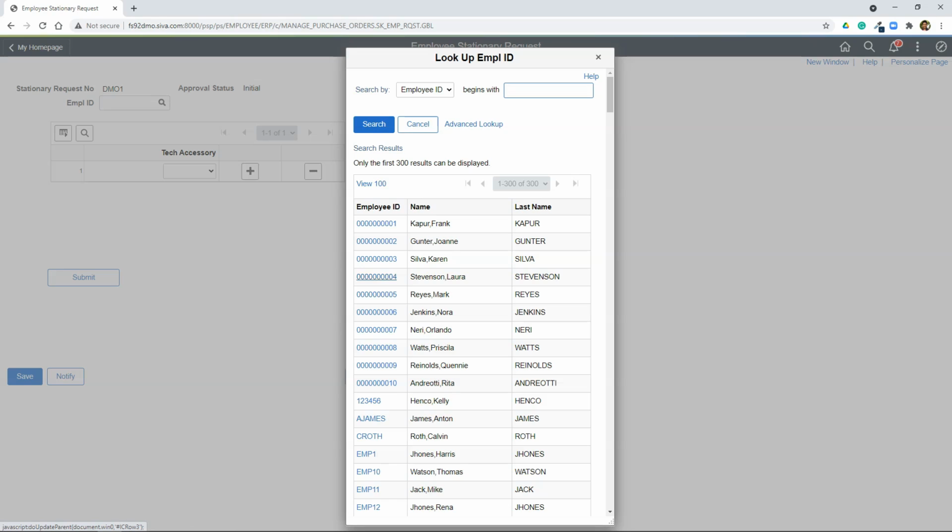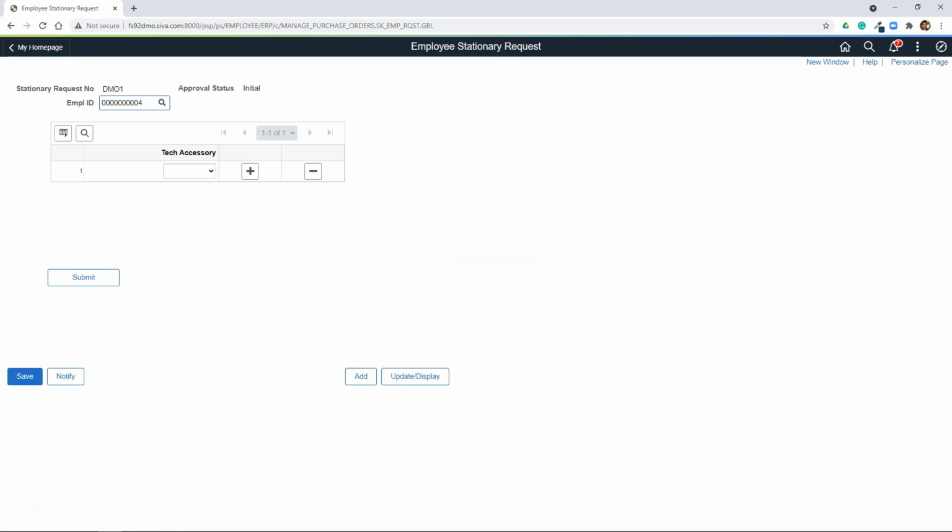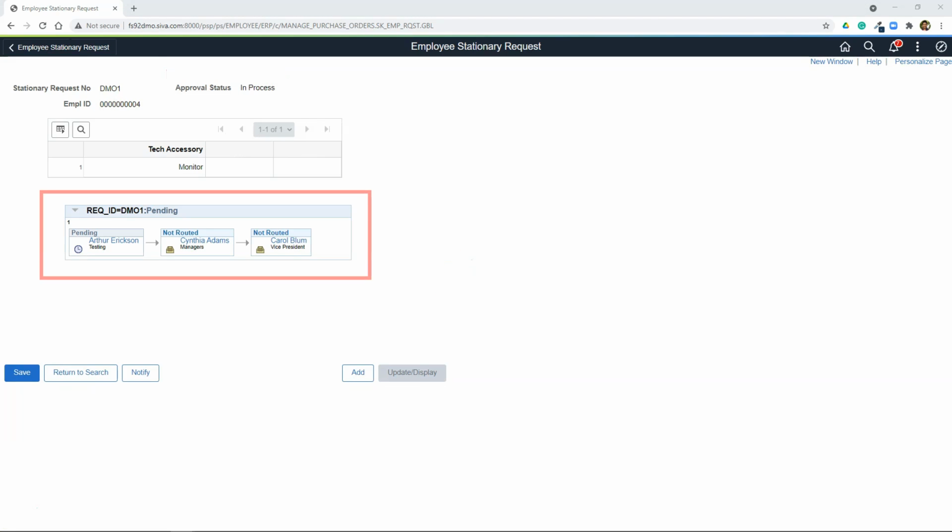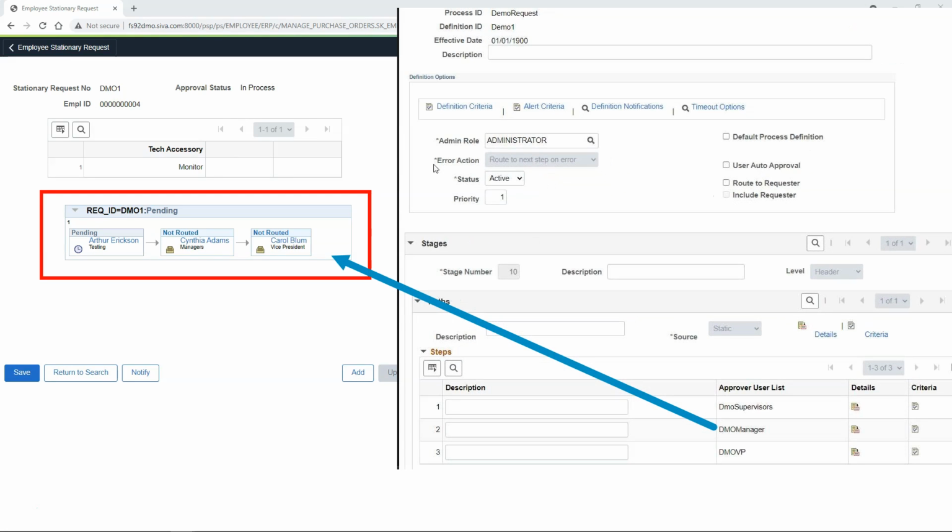If you want, we can default the employee ID. We will focus more on the approval workflow than on the page. Let's assume this is my employee ID. And let me select a stationary item. I would select monitor. Once I click submit, it will kick off the approval process, as well as we are going to flip the approval status from initial to in progress. I will go ahead and click submit button. As you can see here, the workflow was generated based on my configuration.